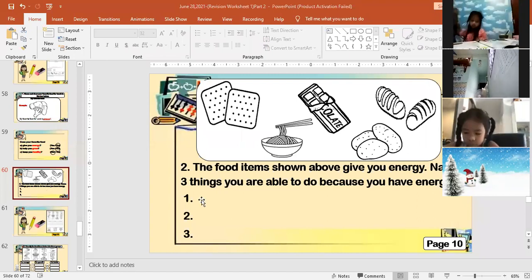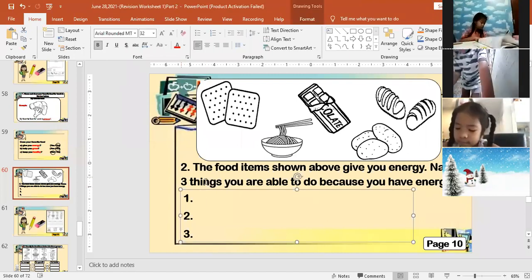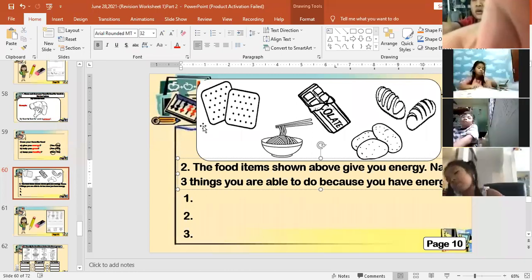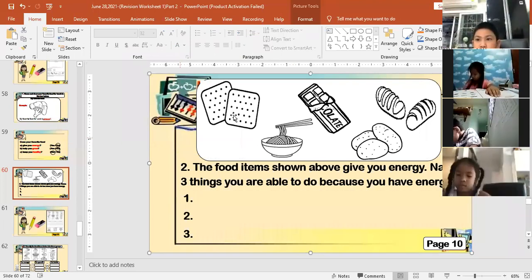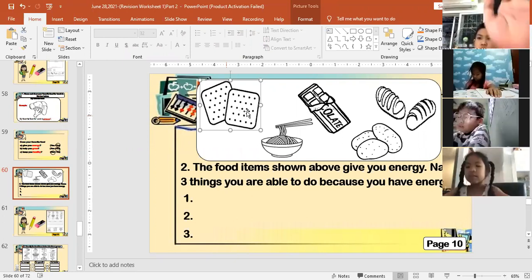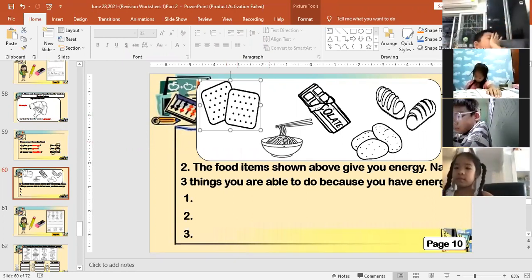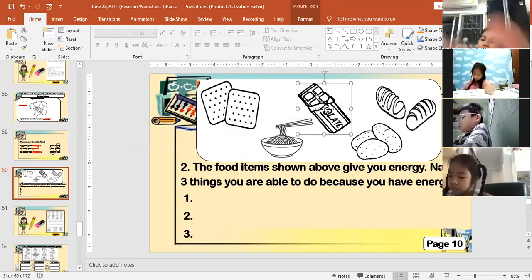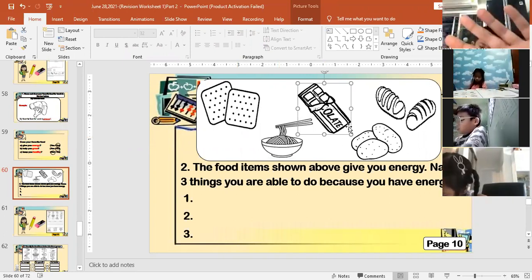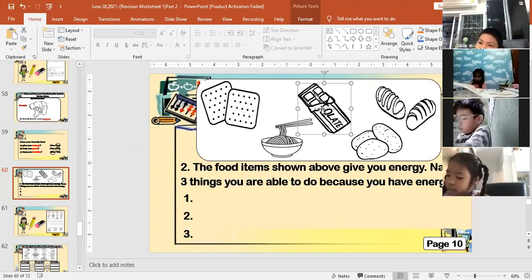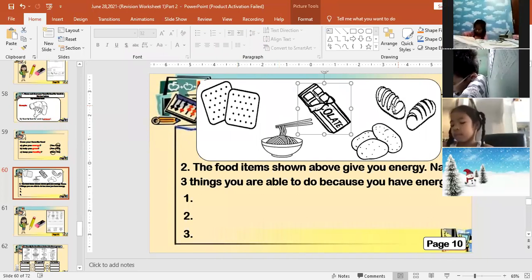Okay, now let's move on to number 2 on page 10. The food items shown above give you energy. What are the foods that give you energy? These are go foods. Let's name them one by one. First, we have these crackers. This is pasta. How about this one? Do you know what this is? Yes, Titan. This is chocolate. Okay, chocolate. How about this one? What is this?